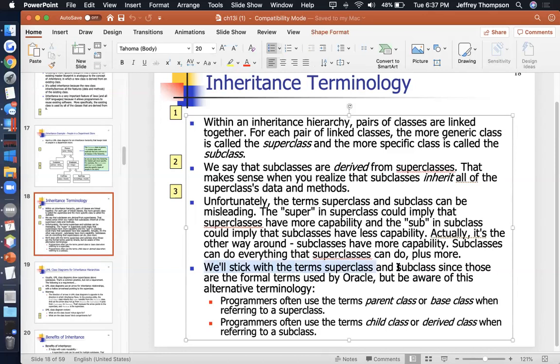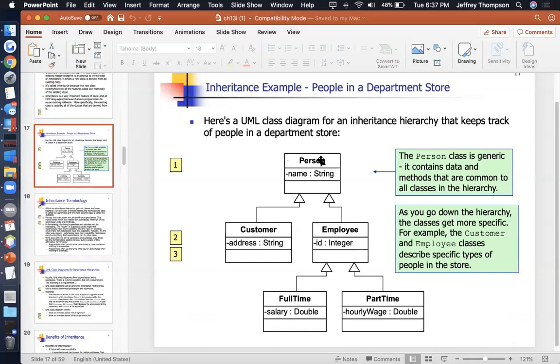We'll stick with the terms superclass and subclass because those are the terms used by Oracle, but some people call them parent class or base class. And then some people call them child class or derived class. This terminology is incredibly common. Person is the parent class, customer is the child class.